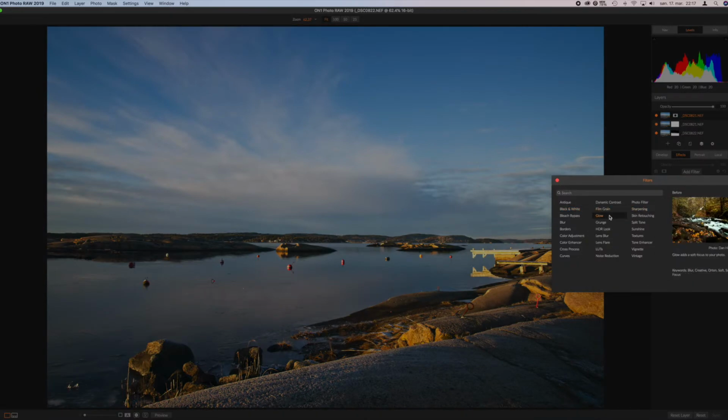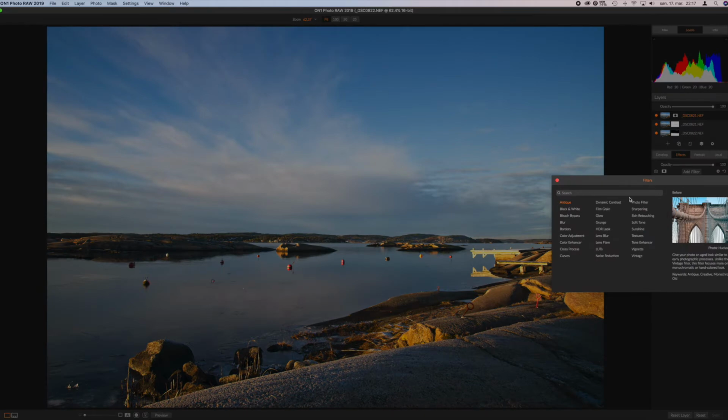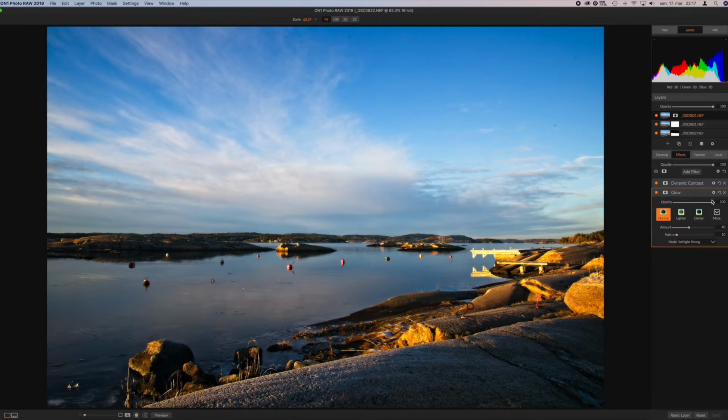I don't know what I'm doing. I wasn't supposed to do this, but let's just add the standard things I usually add. So those two filters, let's do the glow just quickly. And we have the dynamic contrast. Yeah, and that's almost a done picture.